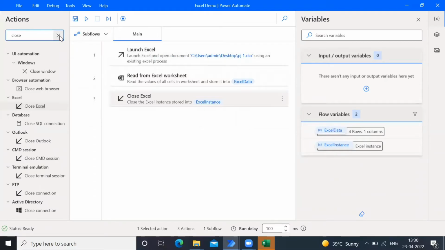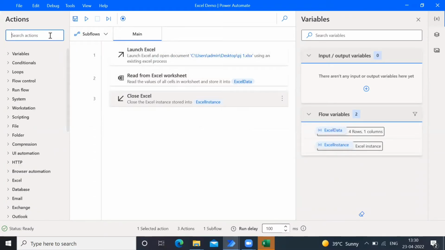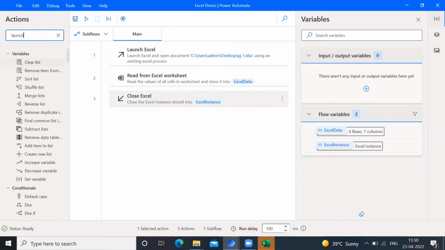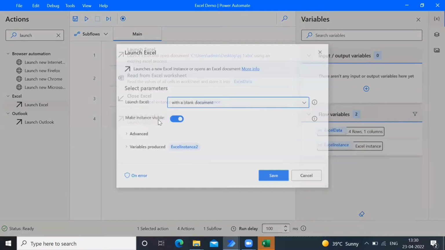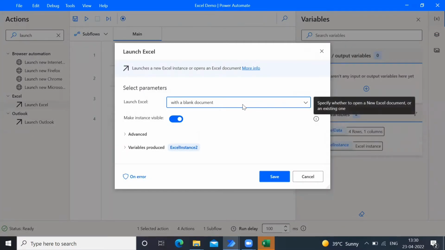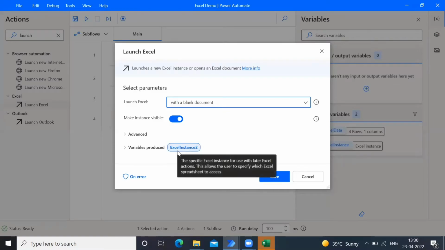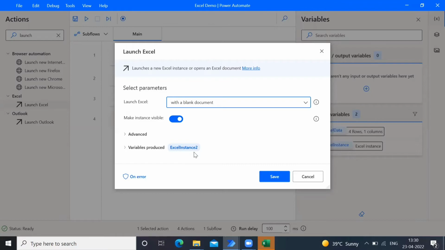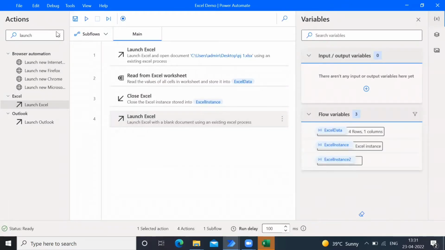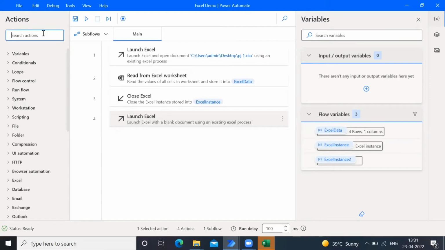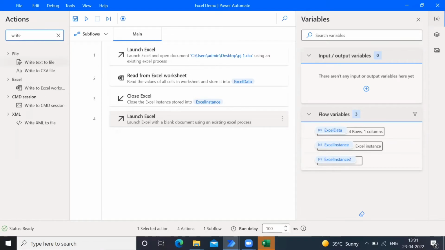As I have to open the next new Excel sheet, I will again use the Launch Excel command. Drag the action into our workflow. I will create this with a blank document as I don't have a previously created Excel sheet. As we can see, the new variable has been created named Excel instance 2. As the previous one was Excel instance, this is the new one with the variable name Excel instance 2. Save it.